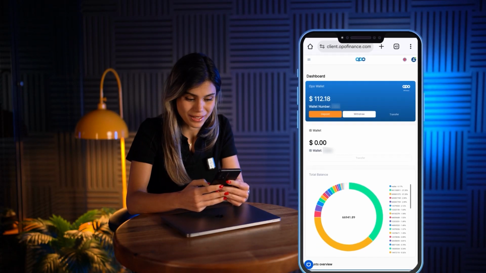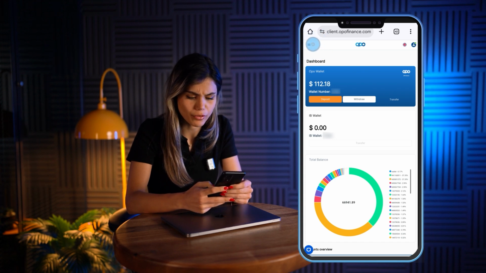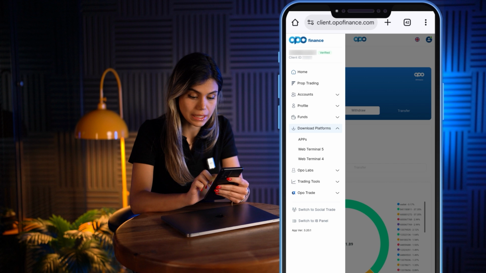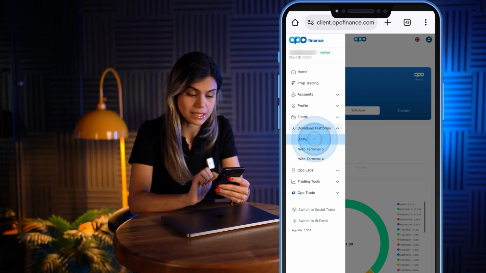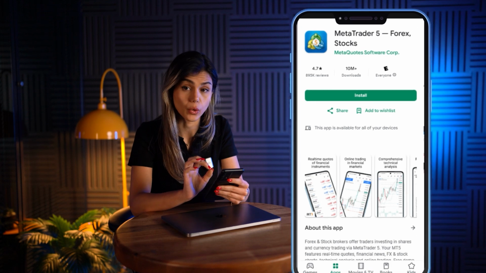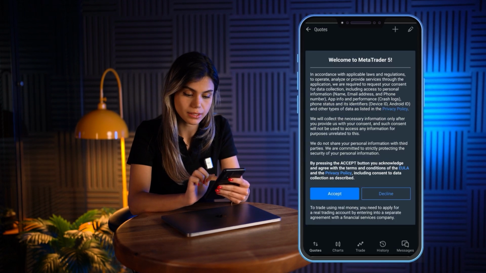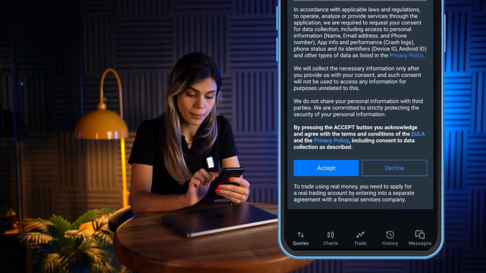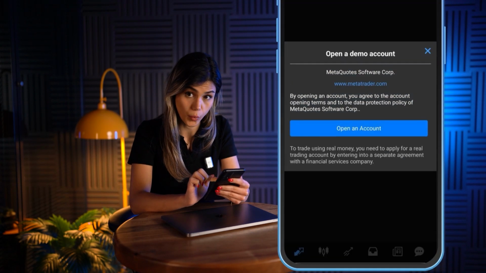Now let's set it up on Android. Log into your Opofinance panel and then go to Download Platforms, click on Apps and then select MT5 for Android. Download, install and then open the app. You'll be asked to accept some permissions settings, then tap Accept to move forward.